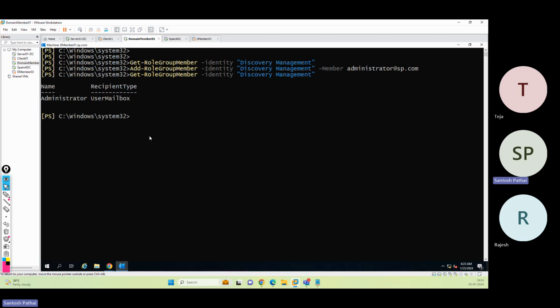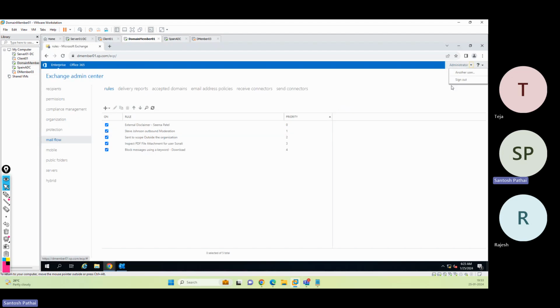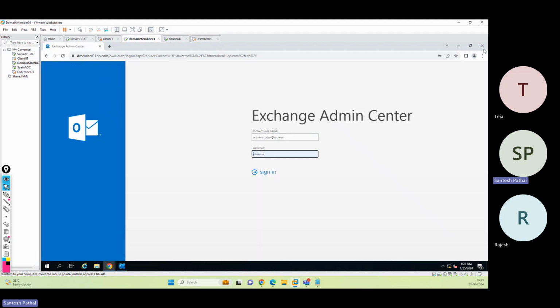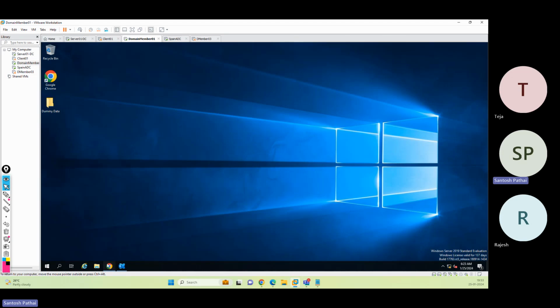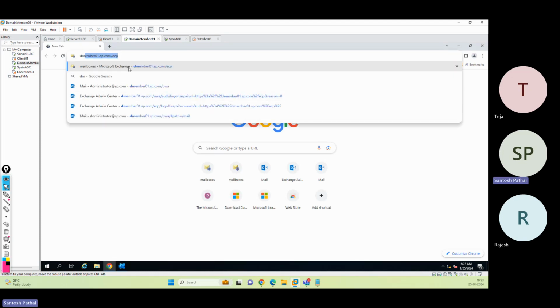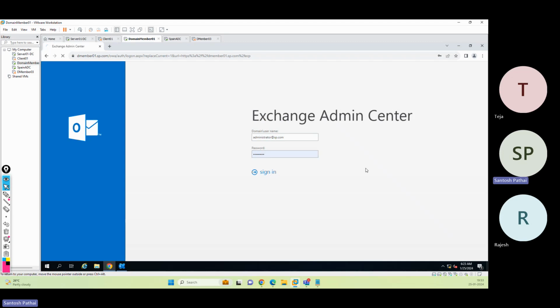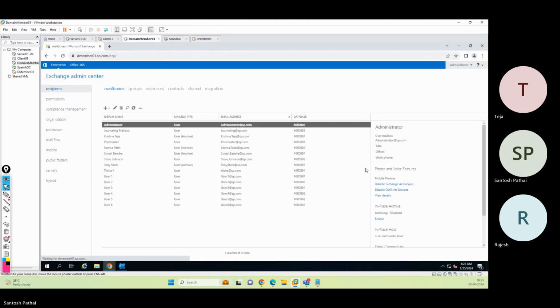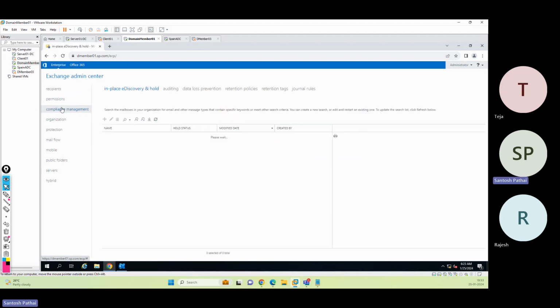Now let's go and configure in-place hold discovery. We'll log out from the administrator because he's now a member of another group, so I'll relaunch the console. We'll sign in to the Exchange control panel. Now we'll go to compliance management. Here we have in-place eDiscovery and hold.